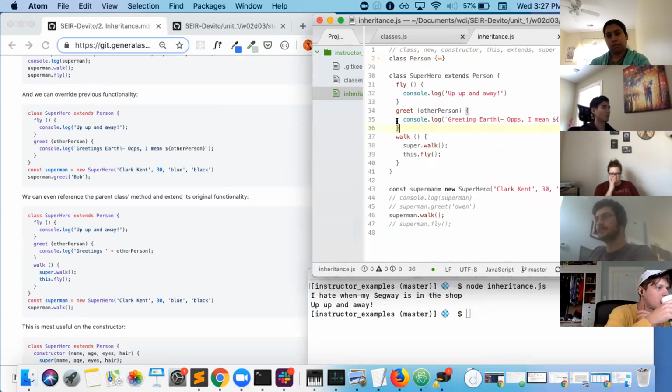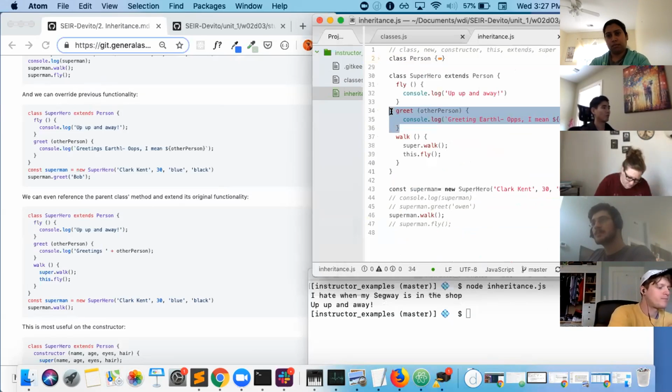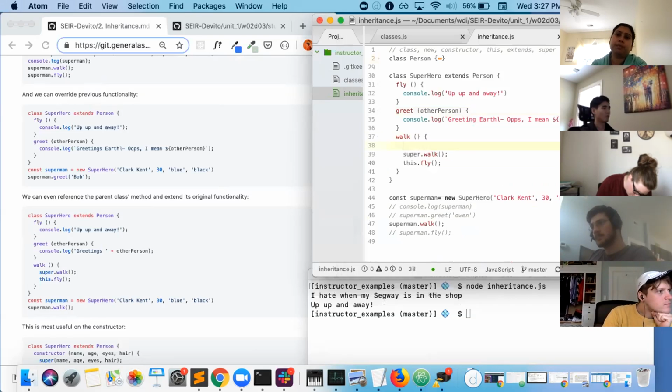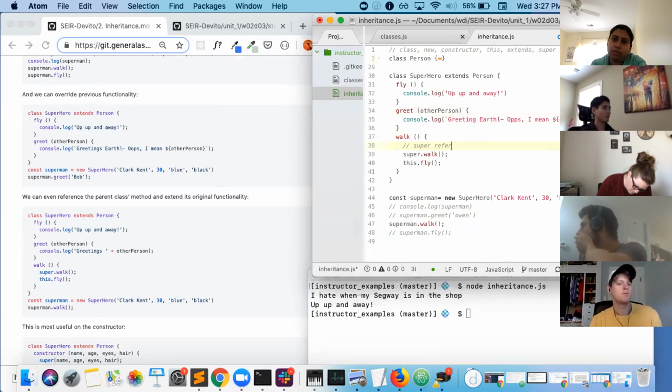If I choose not to override or create my own method for greet, then I will inherit the other method for greet, but maybe I want something different. Here we're trying to do a different walk also, and this allows me to inherit. So super inherits, super is the parent, I'm going to put here, or super references the parent object. References the parent object, right? Or the object that we inherited from, okay?